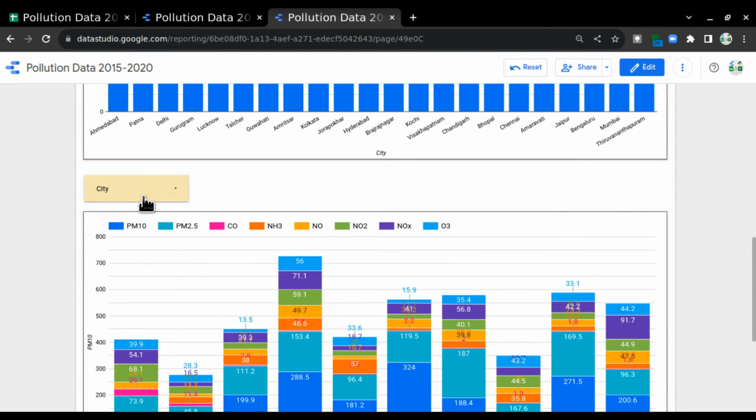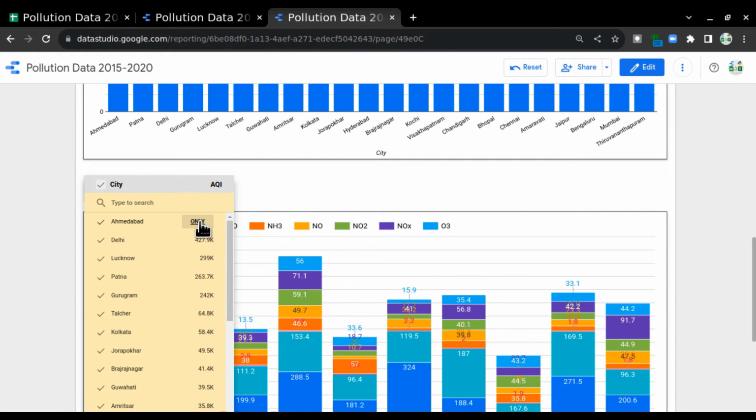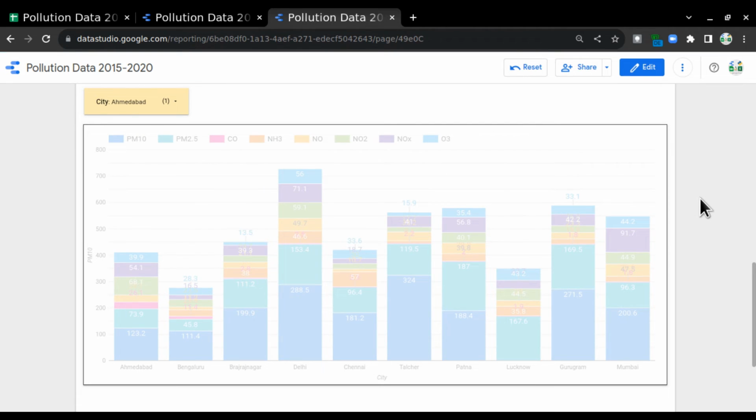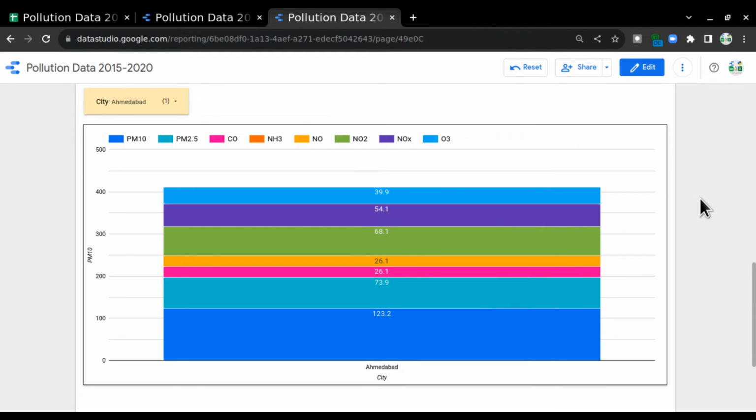Okay, I got to know that Ahmedabad is basically the key contributor to maximum AQI. So I'll go and select Ahmedabad here, and I'll select only that so that I can get to know the list of pollutants in Ahmedabad which are maximum in number. If I talk about the pollutants, PM10, which is this color, it is 123 on average, and then it is 2.5.